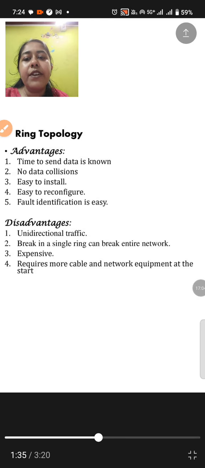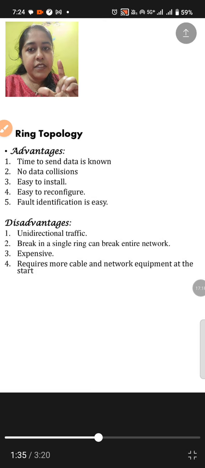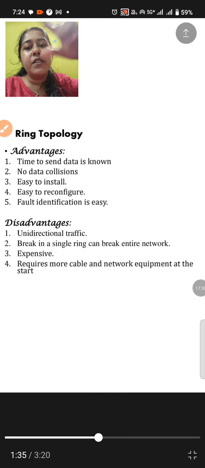Now ring topology advantages: time to send data is known. Whatever the time to send the data is, that is known, since the path from which node to which node the data is going to travel is known, so the particular instant of time at which I have to send the data is known to me. No data collisions are there. Data collisions are not possible, since only one thing is going on at a time.